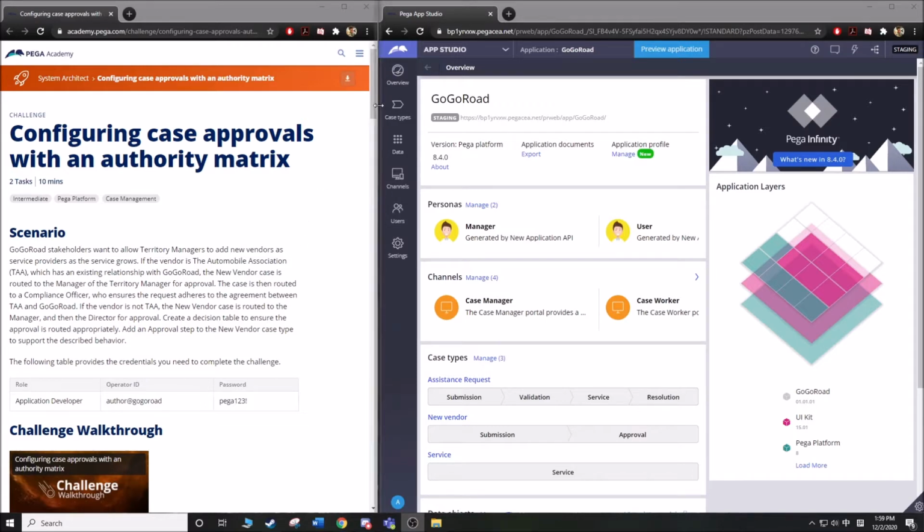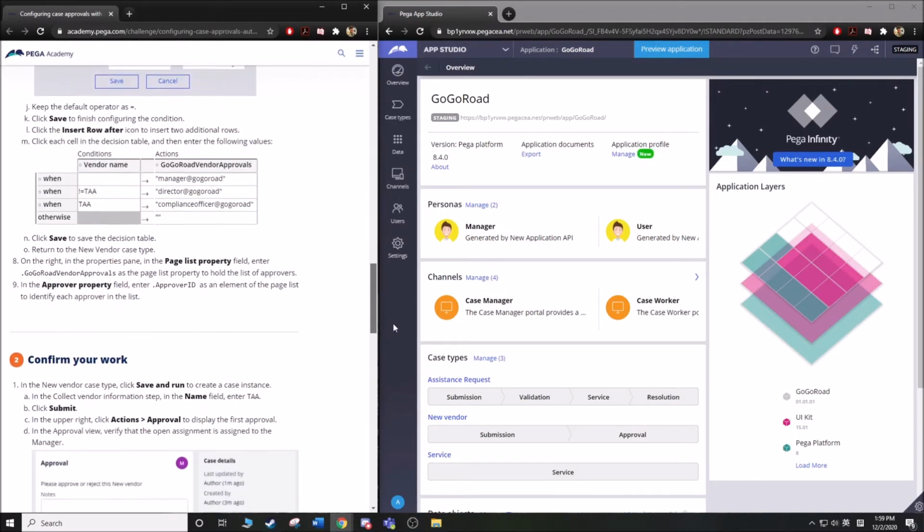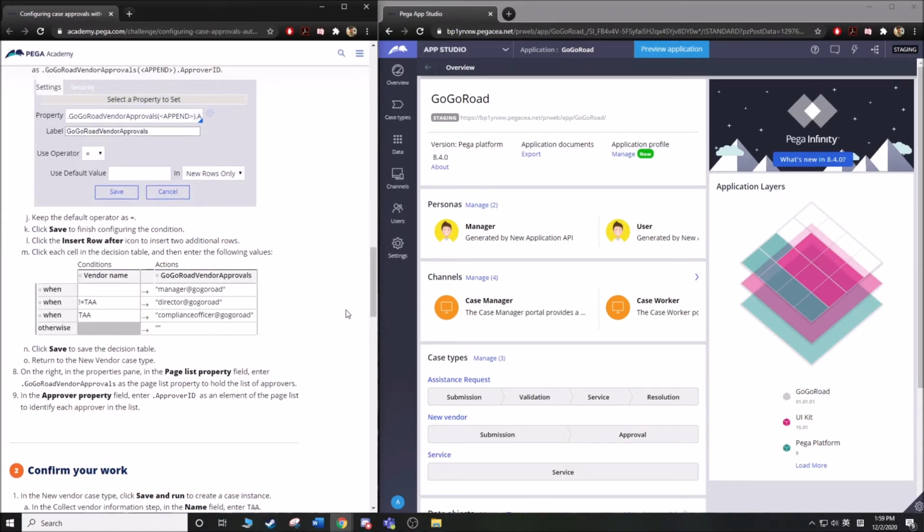For example here, in this challenge, we would like to get approval from a manager, a director, and a compliance officer. Obviously, they do not belong to the same group. Based on the vendor's name, if the vendor's name is TAA, we want this case to be routed to the manager and a compliance officer. If the vendor's name is not TAA, we want this task to be routed to the manager and the director. So no matter what the vendor's name is, it has to be approved by the manager first.